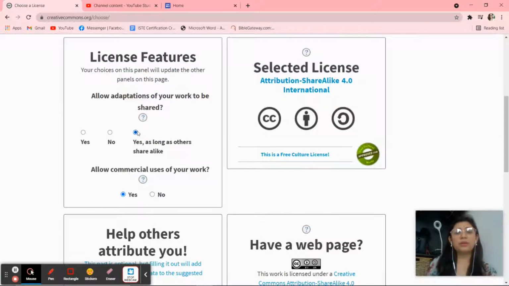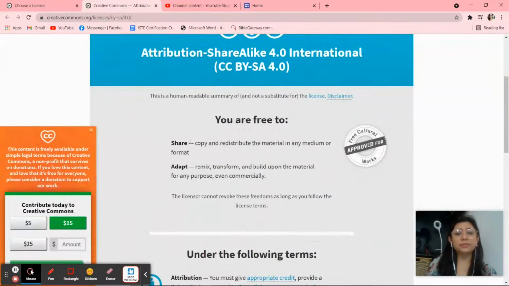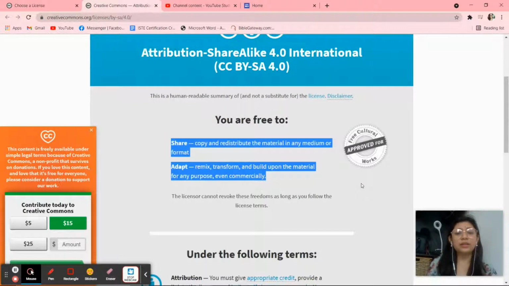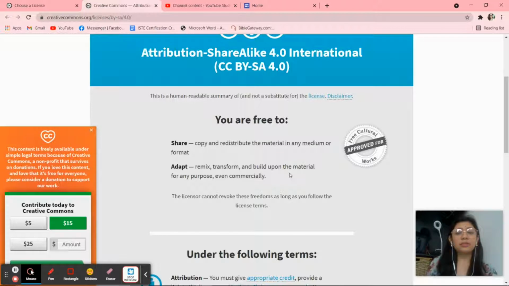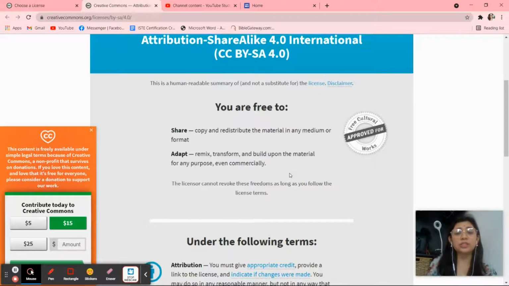Now, one I keep on using is the Attribution-ShareAlike 4.0. This is also a free culture license, and it allows others to use our work as long as, you can read it here, you are free to share, copy, and redistribute the material in any medium or format, and you are also free to adapt, meaning we can remix, transform, and build upon the material for any purpose, even commercially.